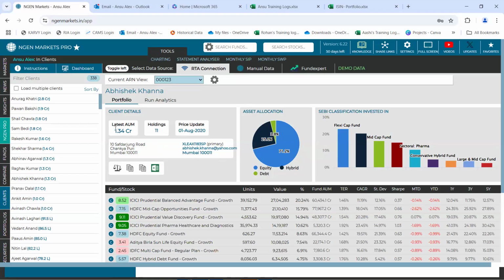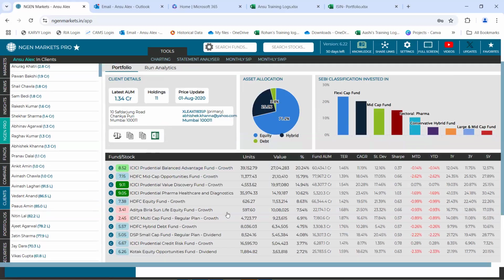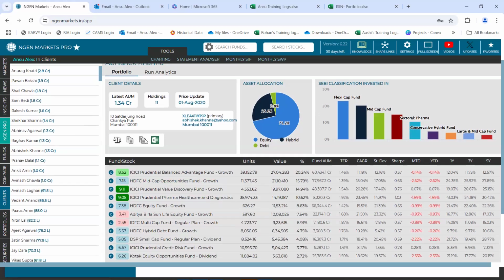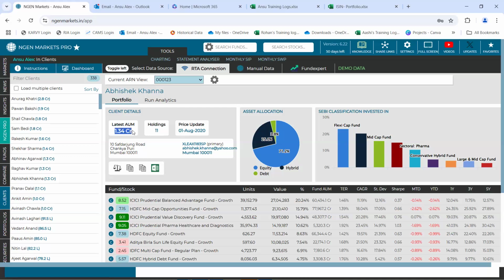So there are certain parameters that you could see on this client dashboard. Once you click on the name of each client, this is the first dashboard that comes up, letting you see the total AUM held by that specific client and the total holding that forms a part of that client. Next to that, you will be able to see the asset allocation split in terms of debt, equity, or hybrid funds. Followed by that, you see which SEBI classification or SEBI category is heavily weighted in the entire portfolio.